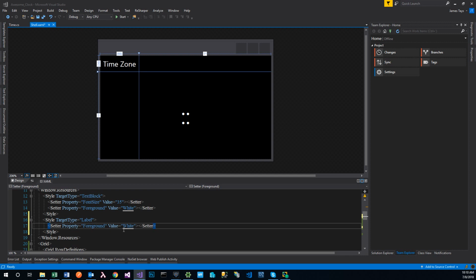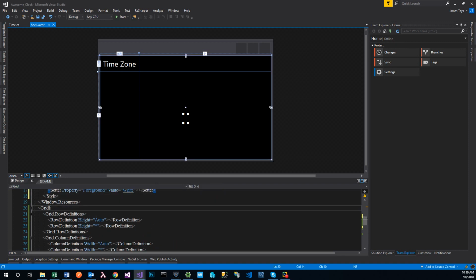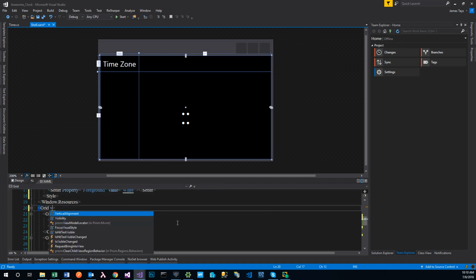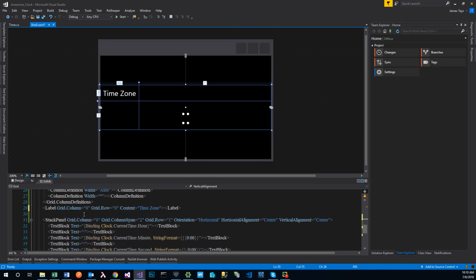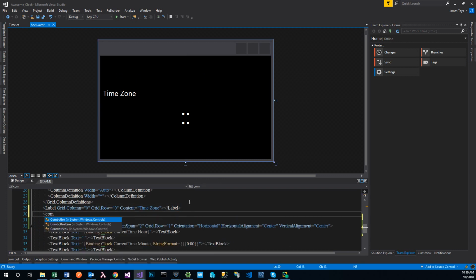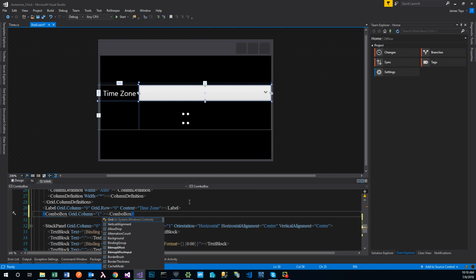Now what we need to do, we need to see how this is at the top. We actually want it in the middle with the other one. So in our grid, let's say vertical alignment equals center. Now you'll see that's in the center. Alright, what we now need to do is go ahead and add a combo box here. And we're going to have it in Grid.Column 1, Grid.Row 0. Alright, so it doesn't complain.